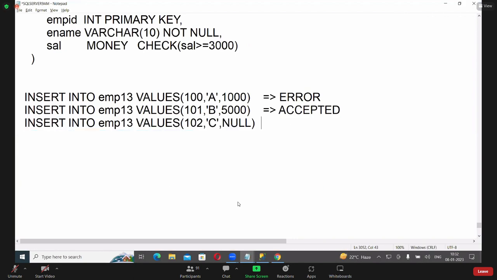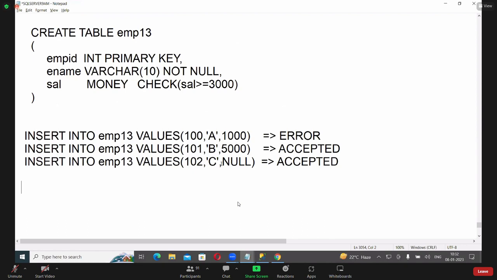So the check constraint allows what? Null values. Null means you have not entered the value. If you don't enter the value, it is accepted. But if you enter the value, then the value must be greater than or equal to 3,000. Understood? So a check constraint allows nulls.